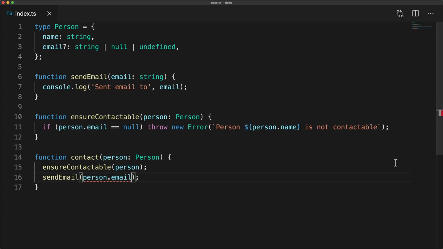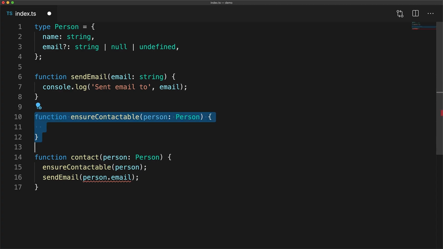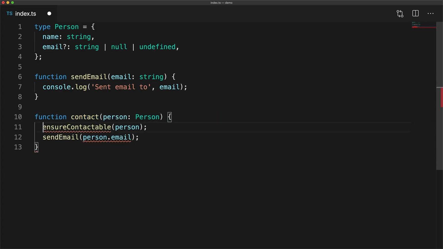We can rewrite our code to make it a bit easier for TypeScript to infer. For example, we can take the assertion from the ensureContactable function and move that inline. This triggers TypeScript's code flow analysis for person.email, and now TypeScript knows that person.email will not be null or undefined and therefore must be a string and will let us safely invoke the sendEmail function.